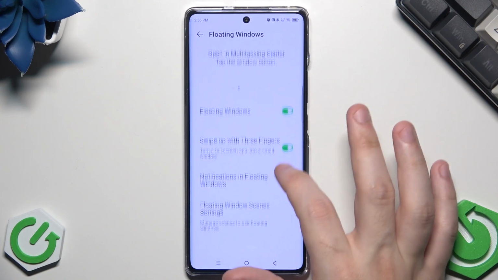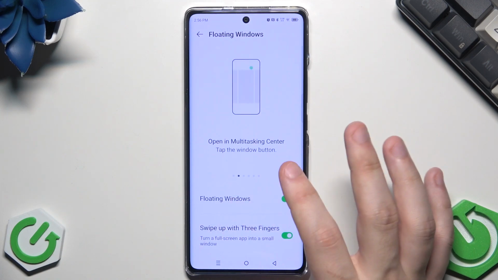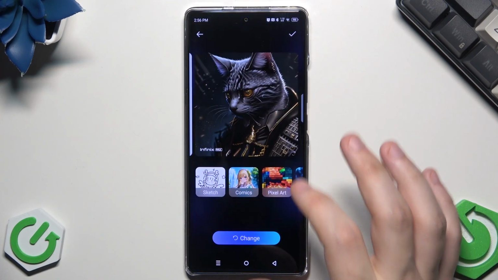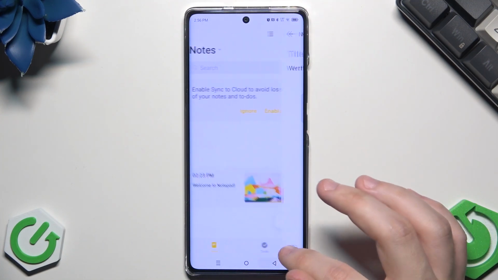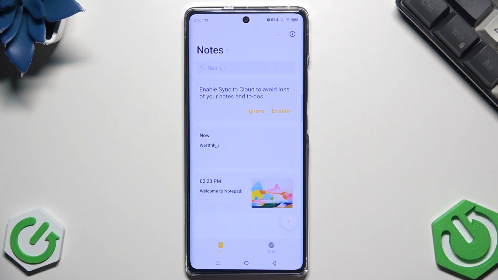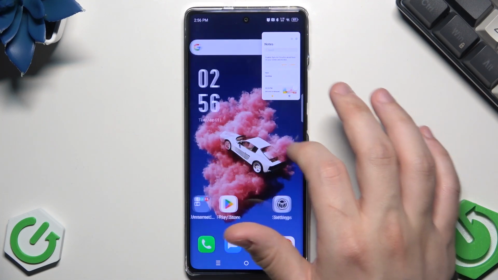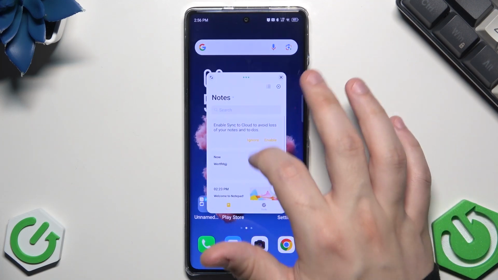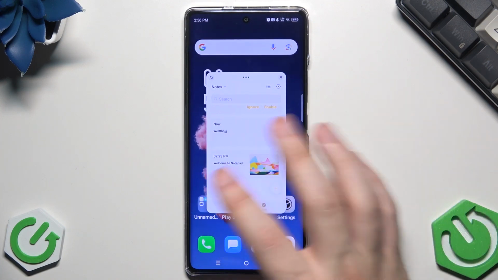Okay, so now I'm gonna show you how the floating window works. So let's open some app, let it be the notes. Okay, and now to enter the floating windows, we need to simply hold on this button right here on the left. So let's hold, and now as you can see, the floating window is successfully enabled. So now we have this small little bar. If you click on it, you can still use it. No worries, you don't need to switch between the apps.